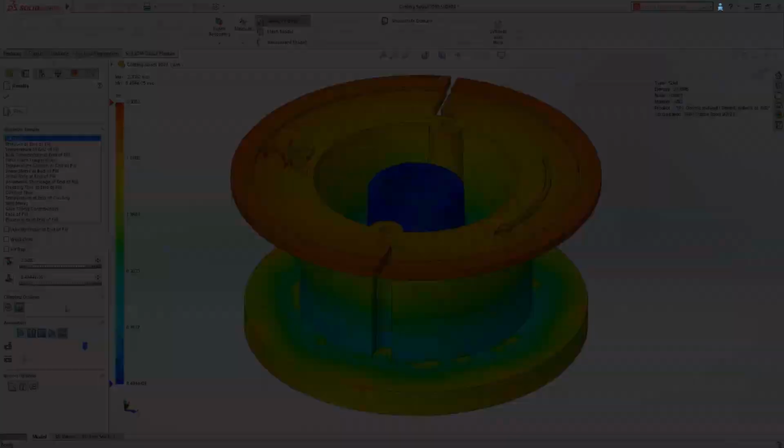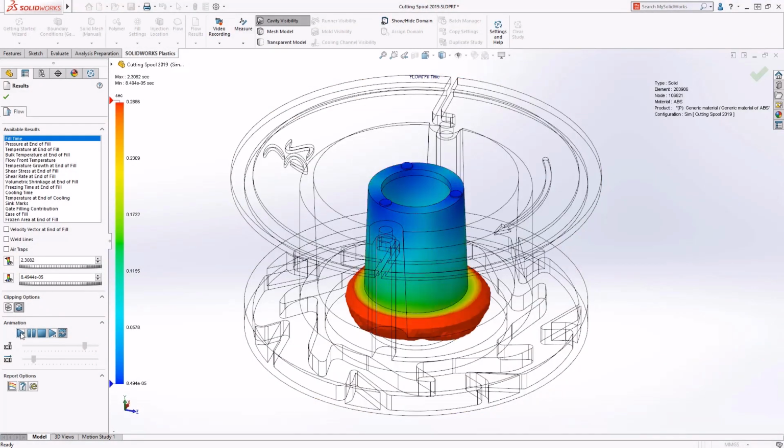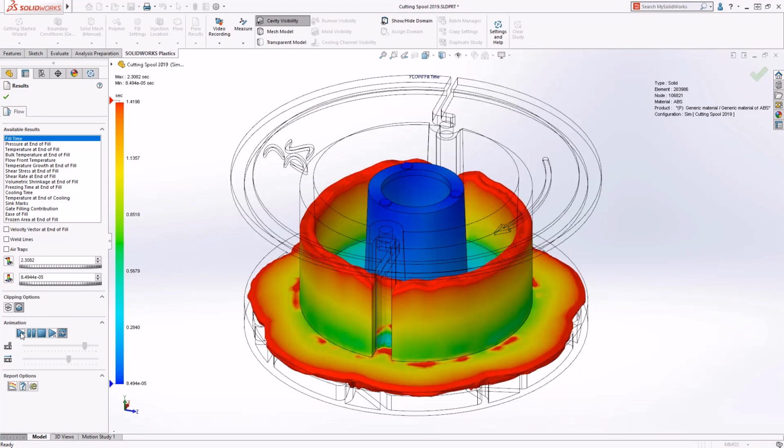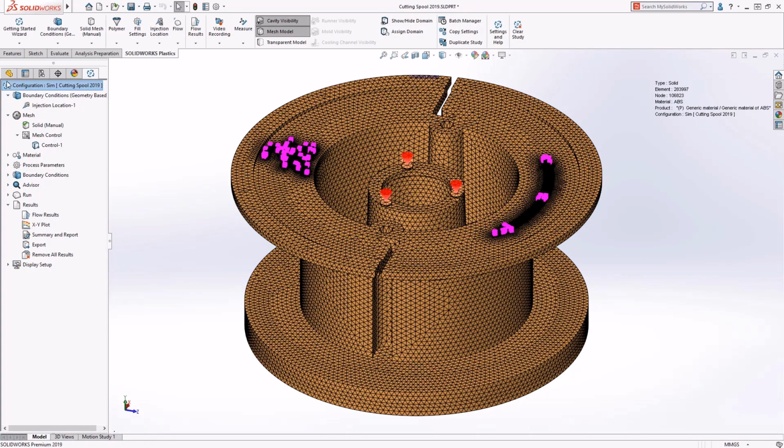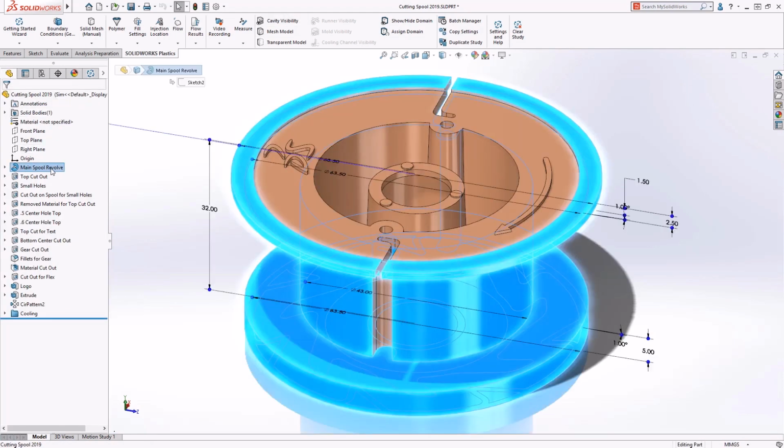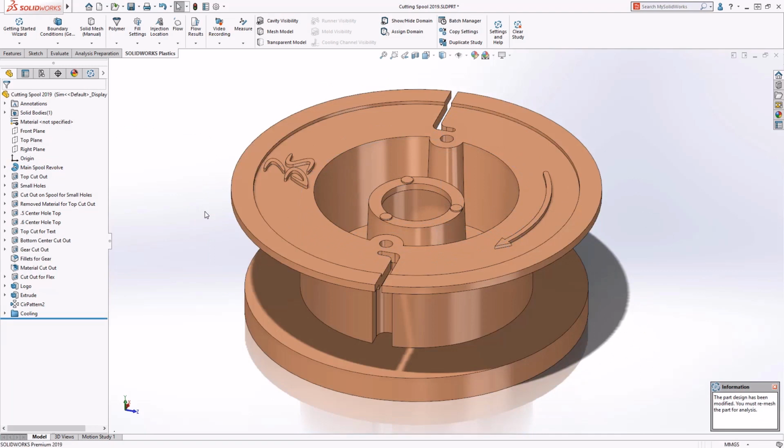The simulation is run, and SOLIDWORKS Plastic Standard provides an impressive array of results that provide insight into how the part will behave through the filling and cooling processes. In this case, we will take note of the fill time of 2.3 seconds. Armed with this information, changes can be made to the geometry to achieve a lower fill time.